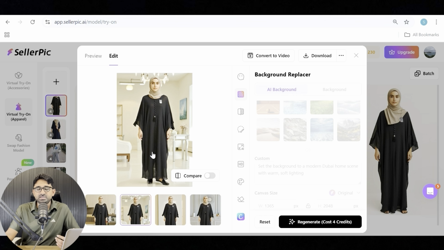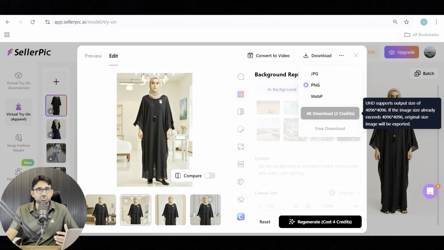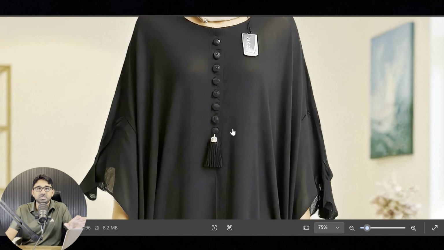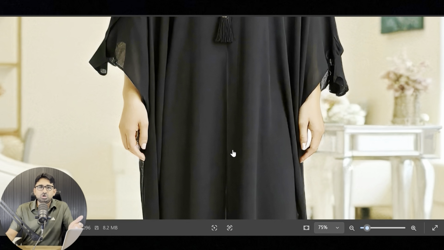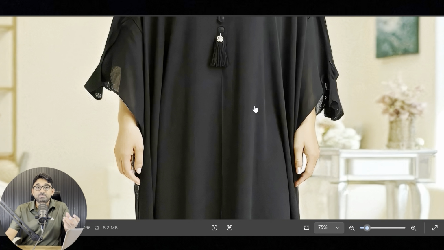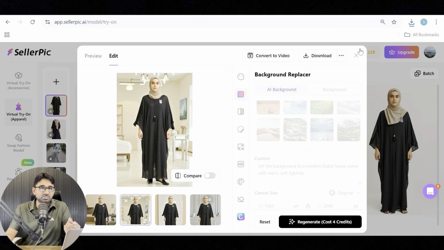So after editing or creating your image, you can download that image in 4K. By downloading that image in 4K, you will get better results for your products, and it will not be blurry once zoomed in. You can see I am zooming in fully and my image quality is the same as it is. Now before I show you how you can publish your product directly on Shopify or social media pages, let me show you some more features it has.